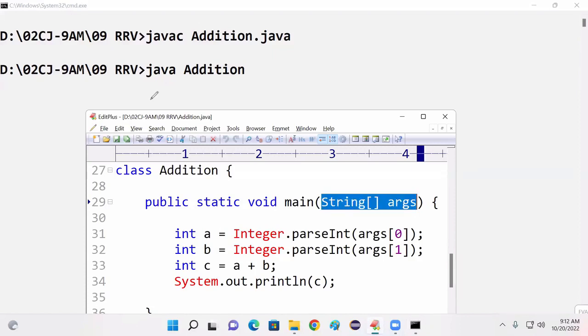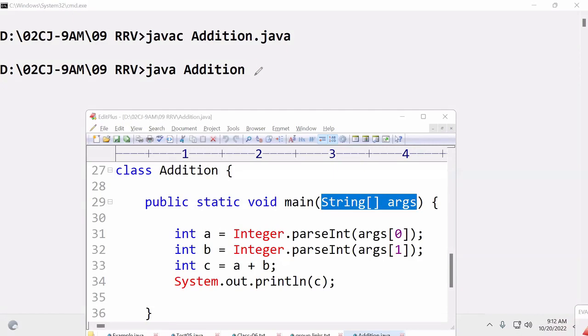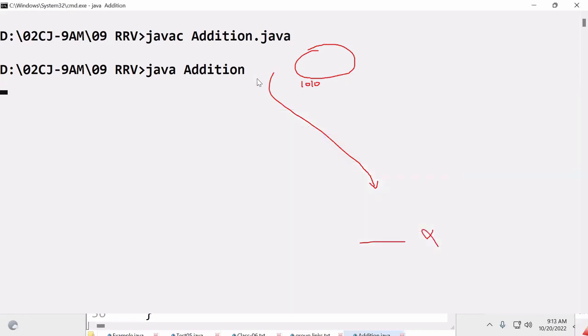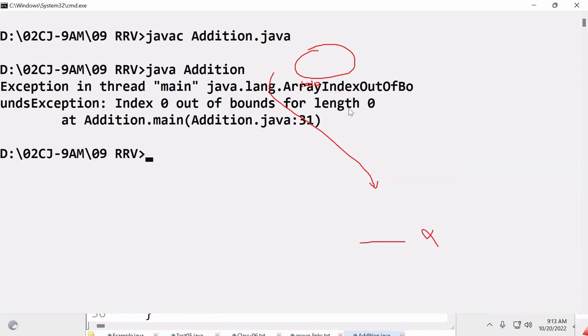When you call java Addition without passing any values, in the background what is created? A string array object is created, with any values or no values? No values. An empty array will be created and passed. Now in that empty array args, tell me, args of 0 is trying to read the 0 index from this array. Do you have any values in this array? No. You will get an exception. Okay. You will get ArrayIndexOutOfBoundsException. java.lang.ArrayIndexOutOfBoundsException.